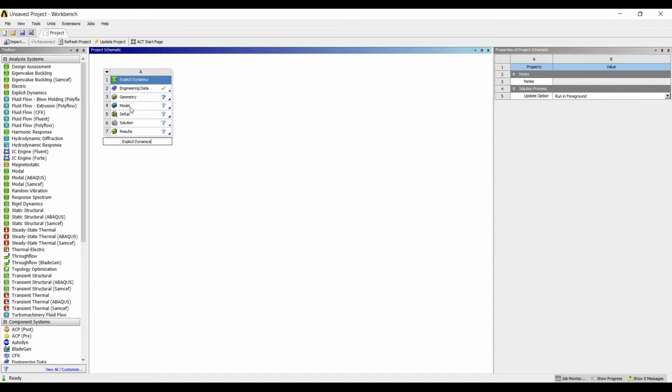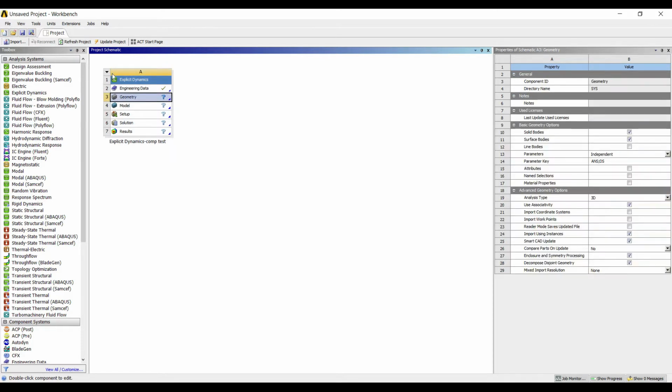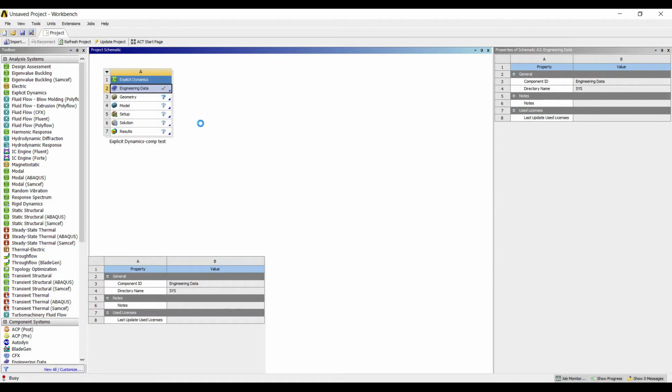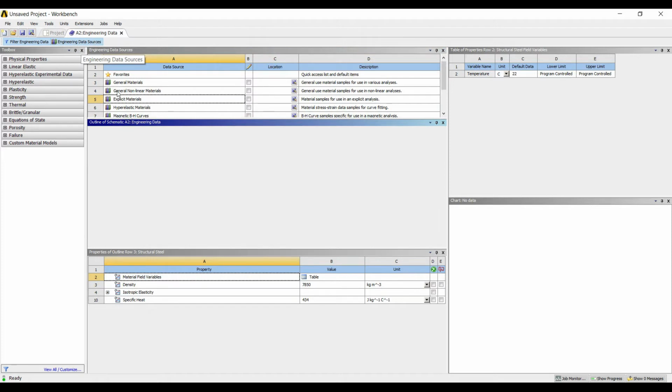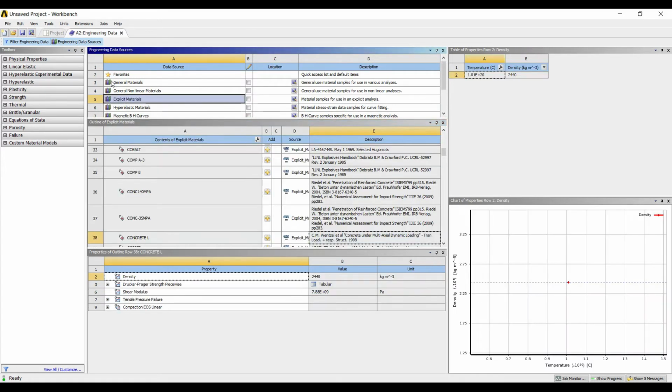I'll rename this as explicit dynamics compression test. I'll double click on engineering data. I'll go to engineering data sources, explicit materials.